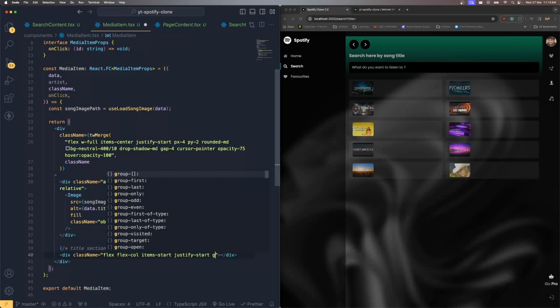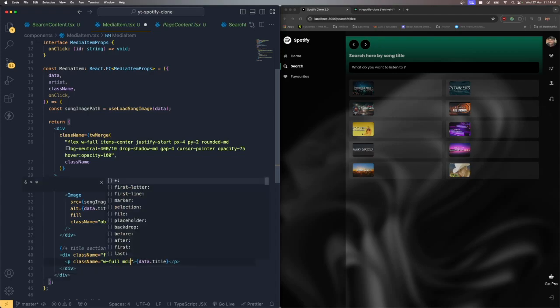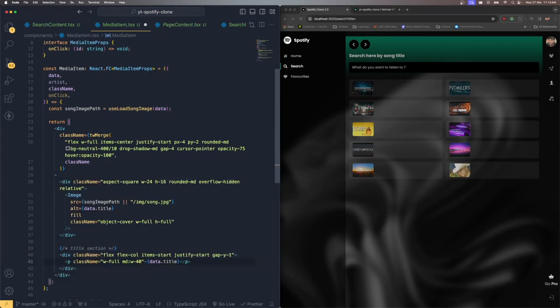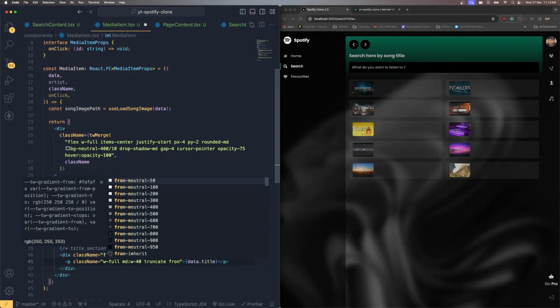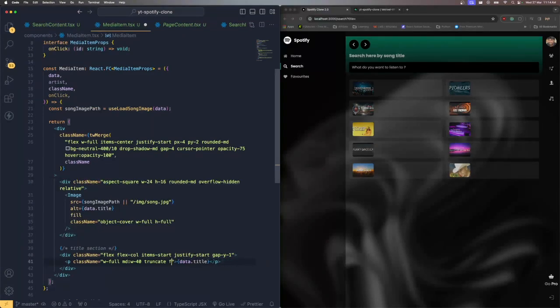Right now here, let's say gap-y is going to be 1, and inside this division I'm going to have a paragraph, and I'm going to bring the data.title. This paragraph, of course, is going to have className width full, and from the medium device onwards, width is going to be 40, and I need to truncate the unwanted text if it's too long. The font should be semi-bold.